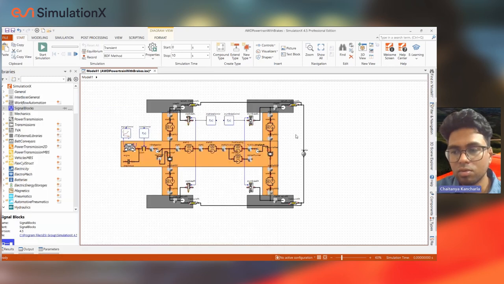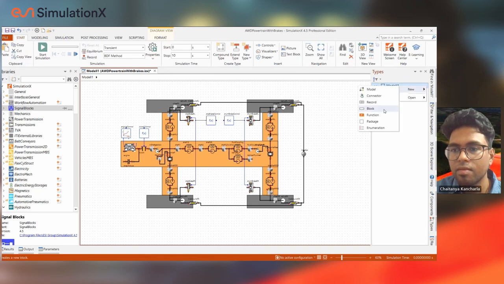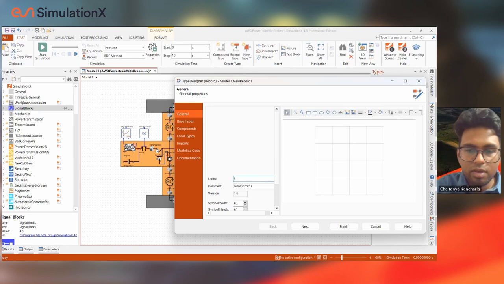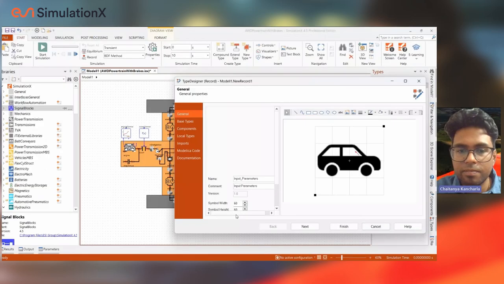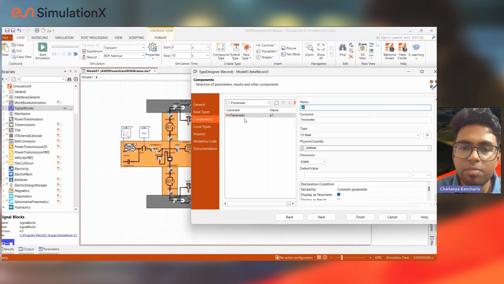So to avoid this, what I can do is create a record over here. Input, name it input parameters. We can also see and give it a nice little icon and then start adding the parameters in the component page, and these parameters can later on be referenced into their respective elements.